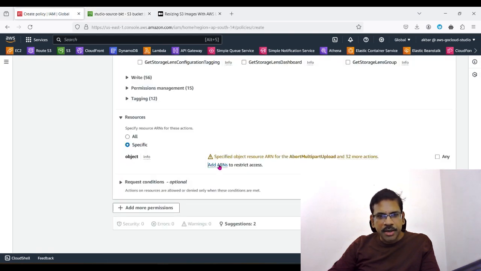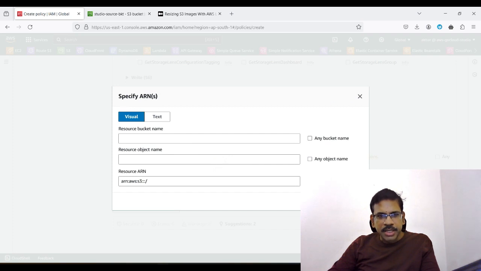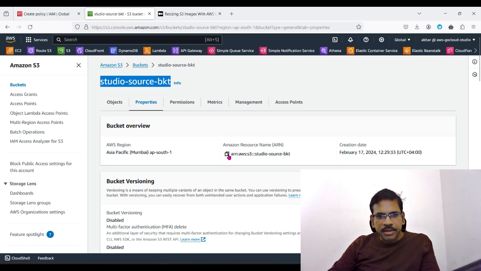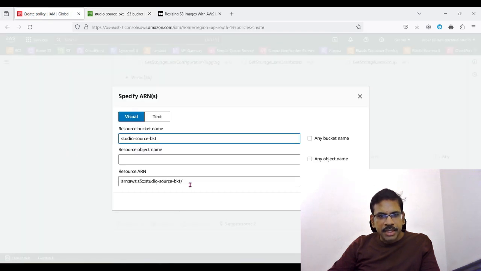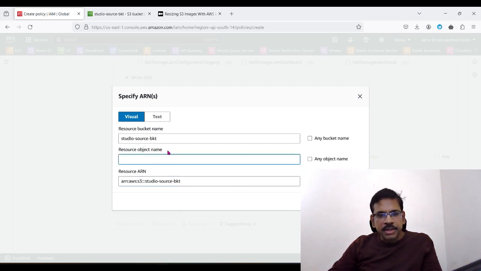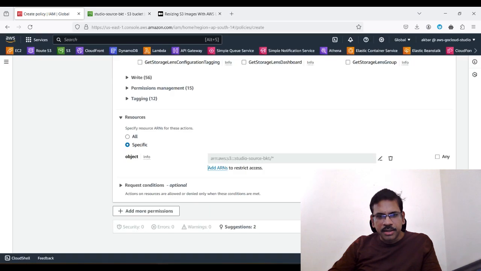So come here to add ARN. Click here and you will have a pop-up screen to mention this information. Under the resource bucket name, paste the bucket name, and copy the ARN, the unique name of this bucket, and paste it under the resource ARN. For the resource object, the Lambda can read any object, so we can just select any object name. That's fine. We can let the Lambda read any object from the source bucket. Click here to add ARN. Now we have restricted access, since we have already set read from this bucket only.